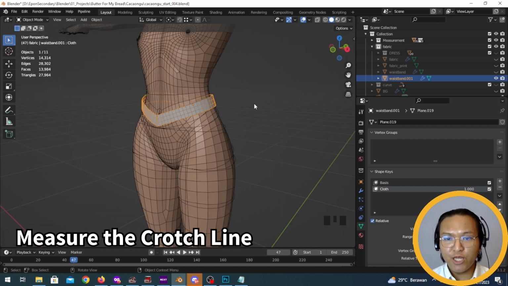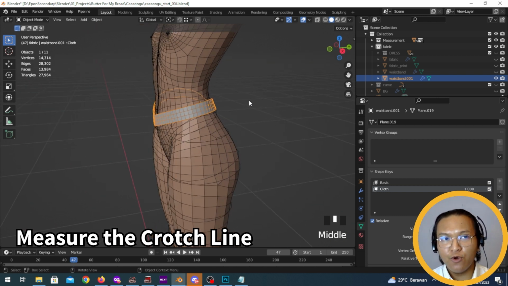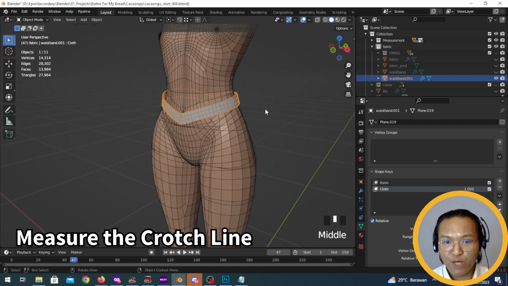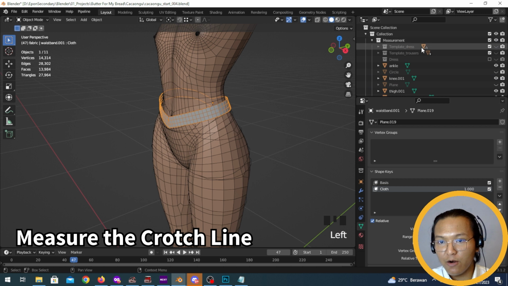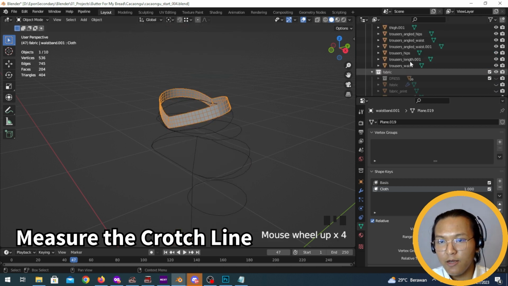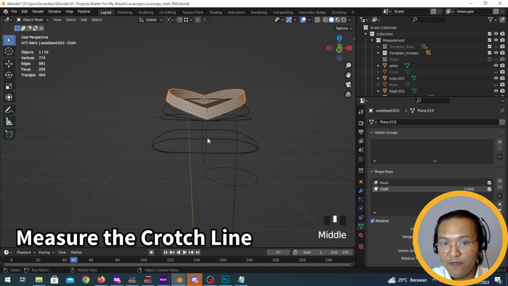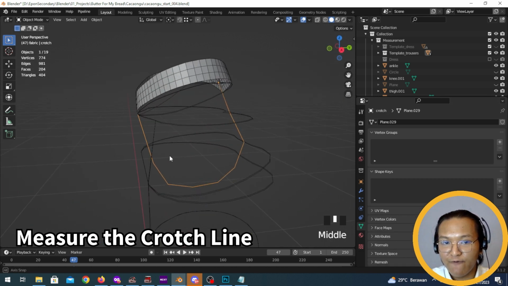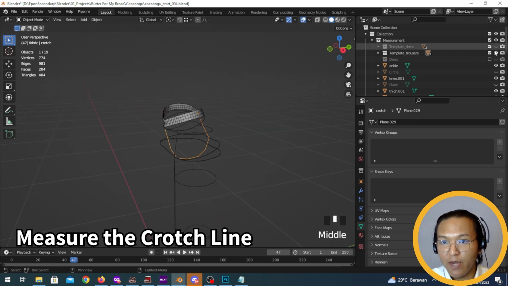Okay, now with this newly created waistband, what we're gonna do with it is to create a few extra measurements, right? So the first measurement that we're gonna take is the crotch line. So let's hide our model, and let's bring back our template, right? We've got this line that stretches from the front to the back. So that is the next thing that we're gonna make.